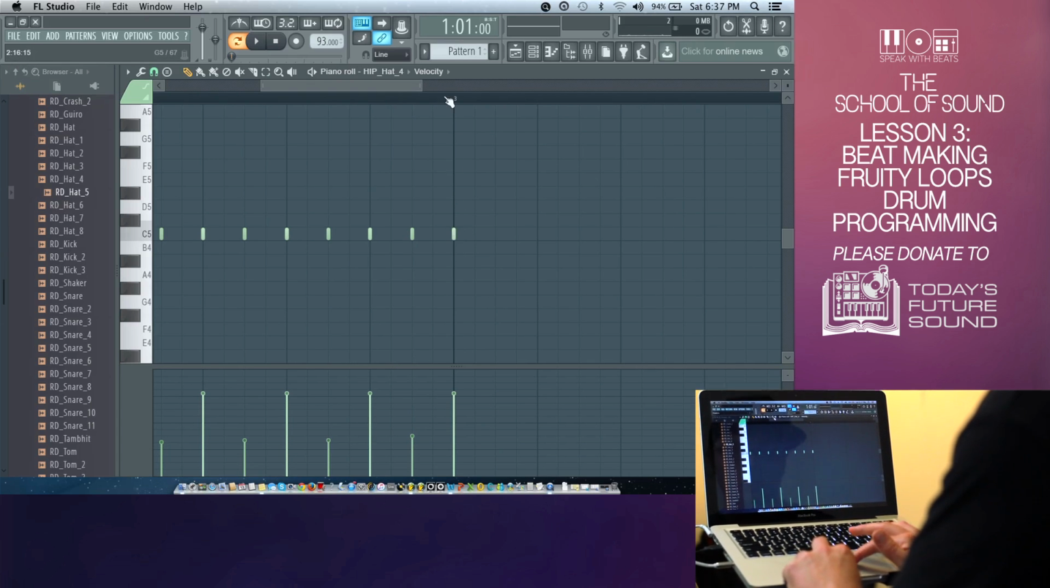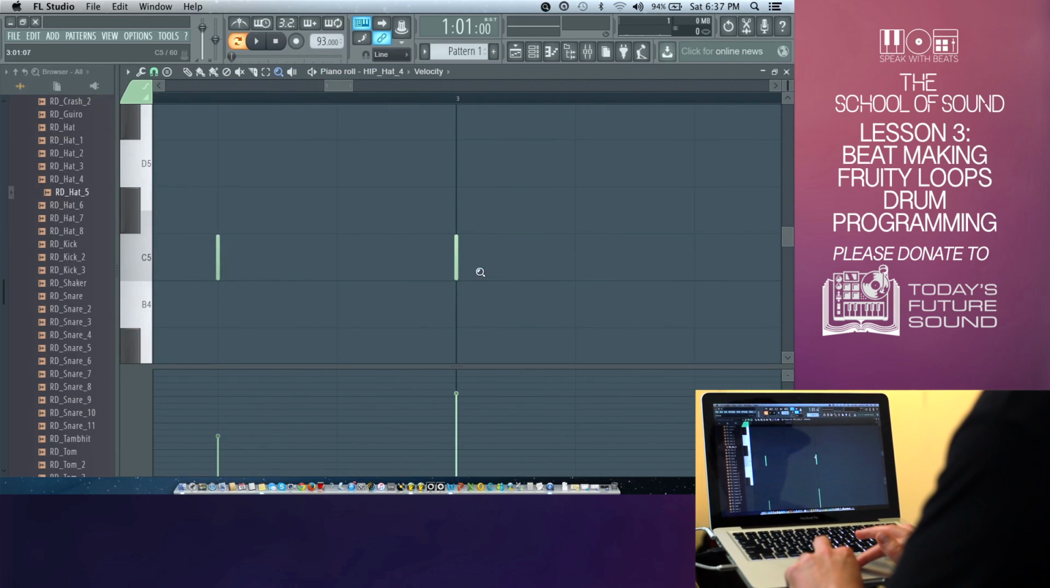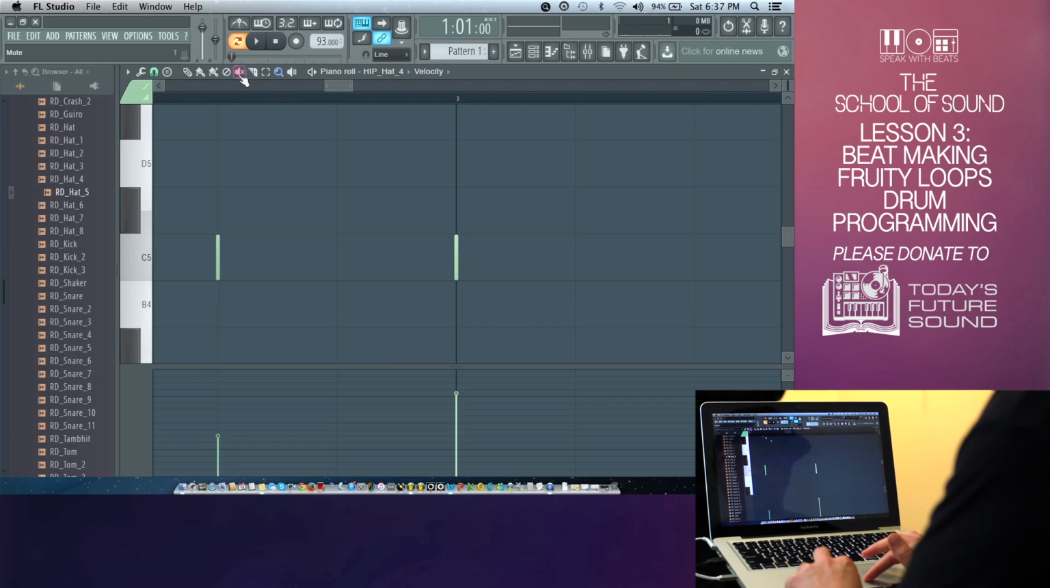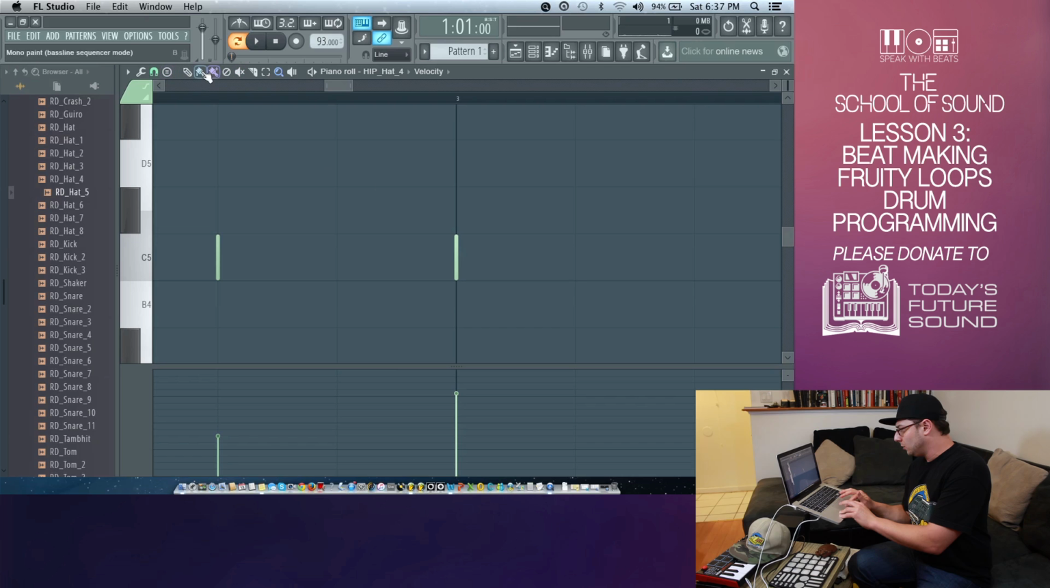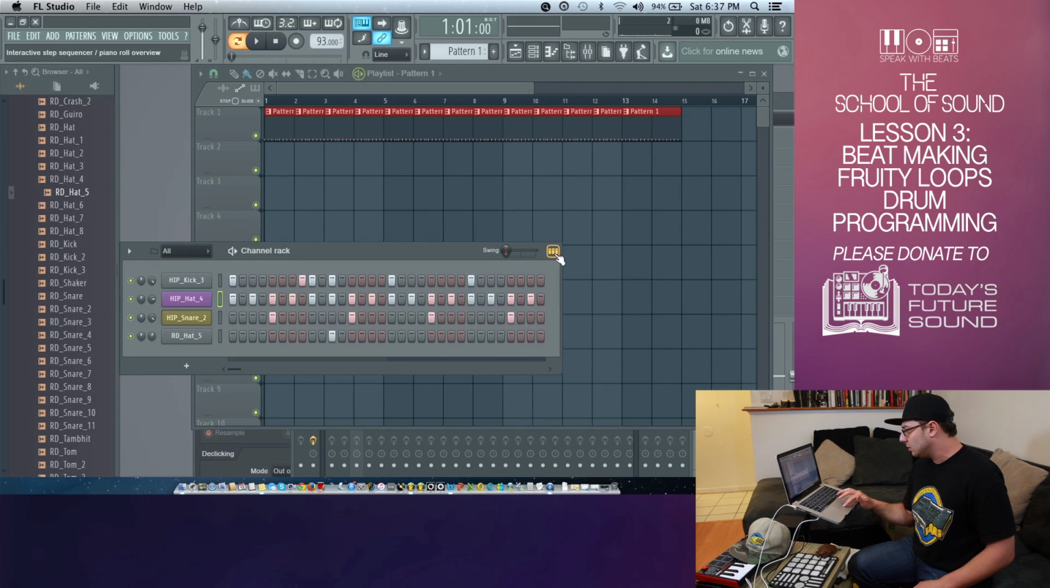I'm going to zoom in just so you can see that. We're going to use the zoom feature here. Zoom in on that, and you can see it's just barely sticking out over it. So let's delete that. Go back to our paint tool, delete it. We should be good. We'll close out of the piano roll window, toggle back to our step sequencer.